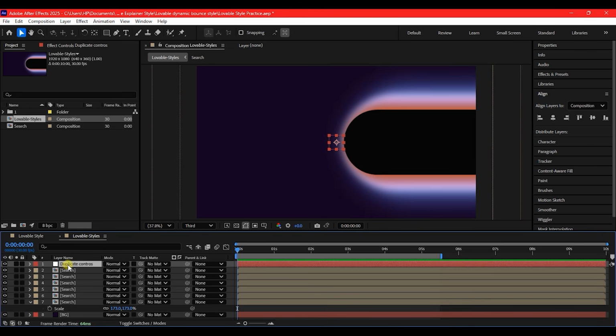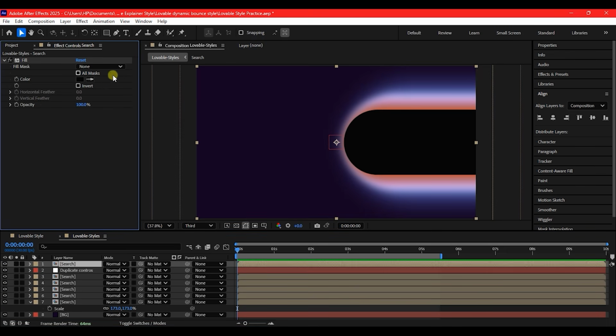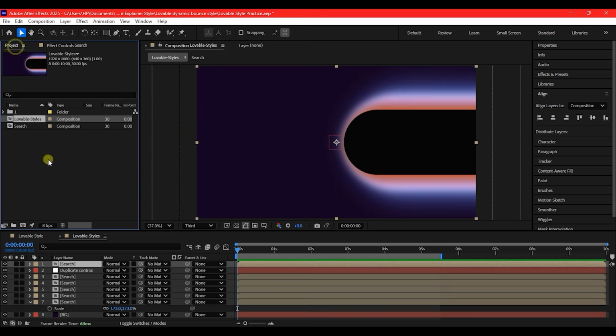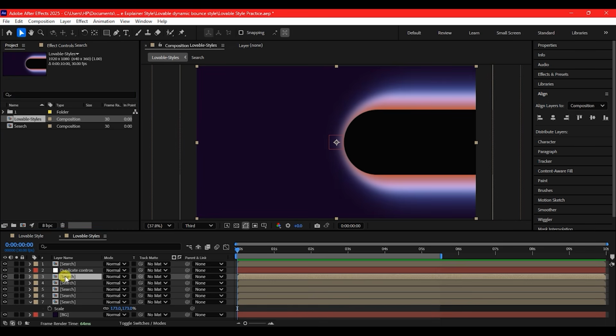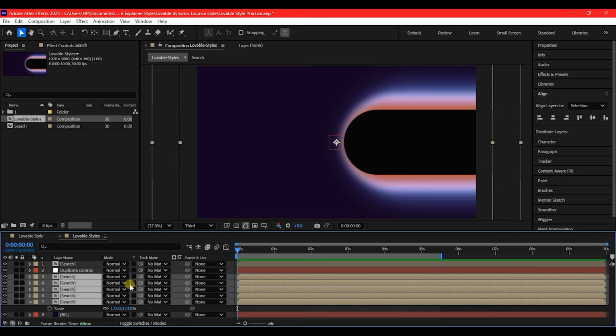So let's move it below the first one, which is the original one that has the black effect. If you check it, it's the one that has the black fill effect. So now that we'll move it below it, we're going to select all of these duplicates now, and then make them a child of the controller, that is the duplicate controller.